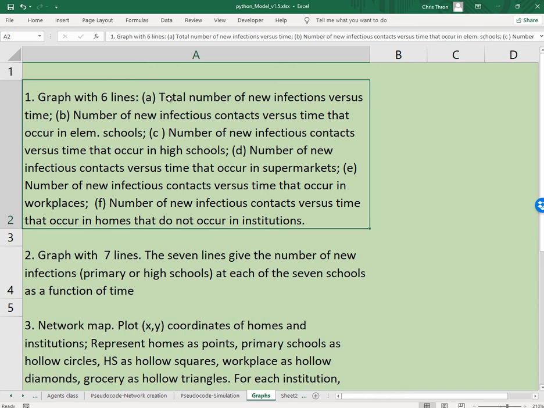All right, so B is number of new infectious contacts versus time that occur in elementary schools. So you can get that from the institutions class. Again, the x-axis is time and the y-axis is new infections. Not cumulative, so you're not adding time 1 plus time 2 plus time 3 plus time 4. You're going to get the new infections separately for time 1, for time 2, for time 3, for time 4. Okay, and you'll plot that in a plot.